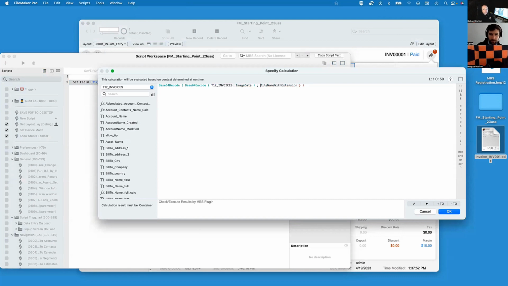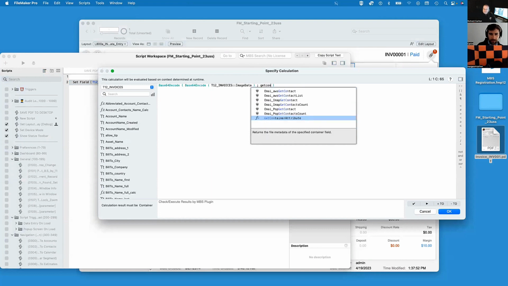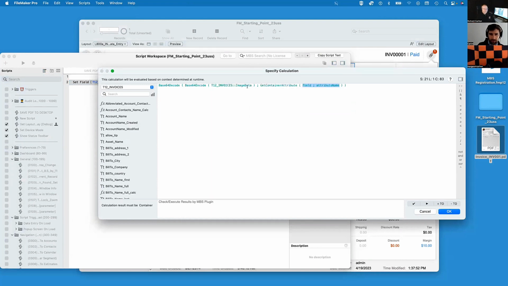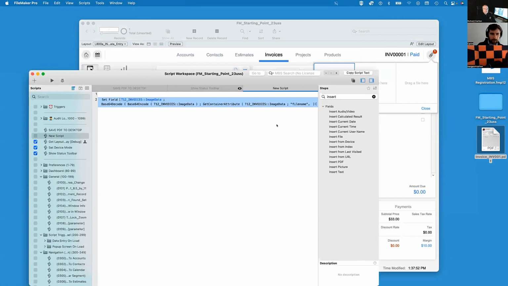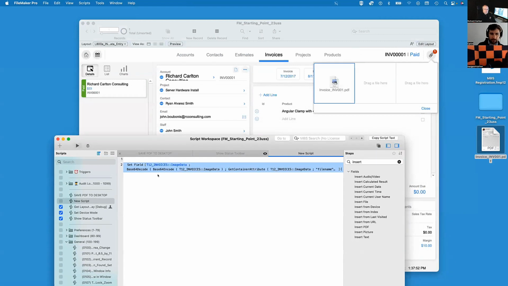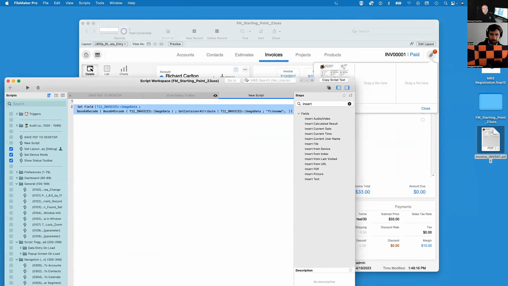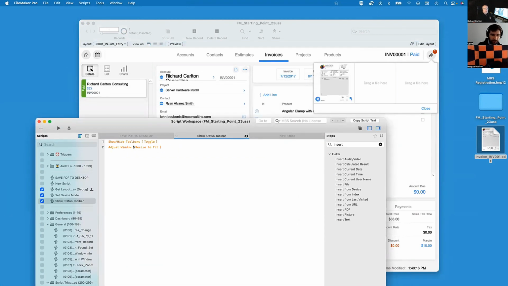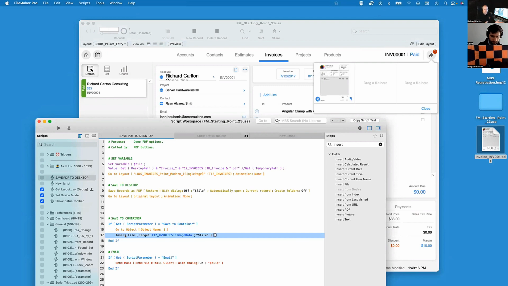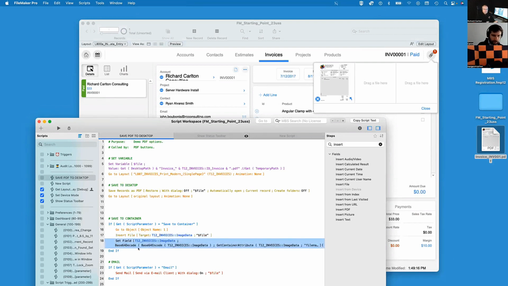Yep. And then here we need to get the file name. So we're going to say get container attribute, and we'll grab this field, and we'll say file name. And I think this will do it. So let's go ahead and try. I'm just going to try this by itself. See what happens. There we go. Nice. We can just copy this and put it right into our if statement.